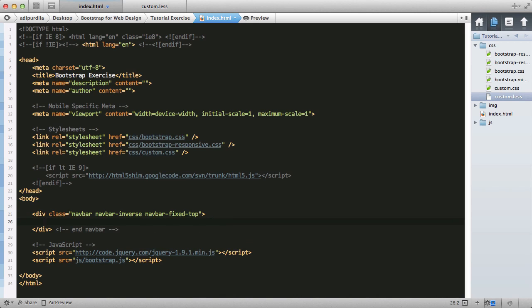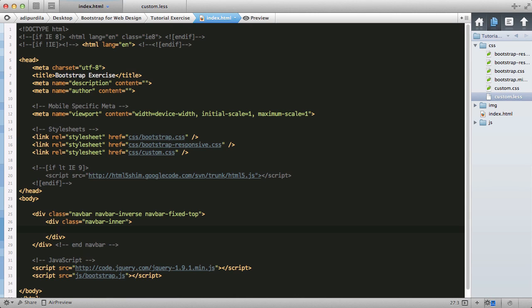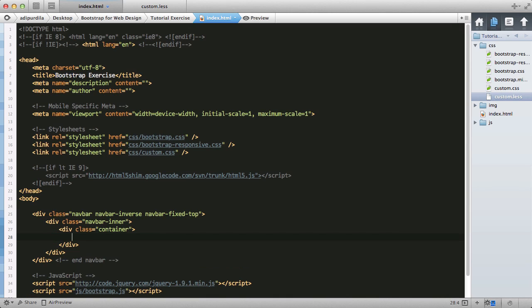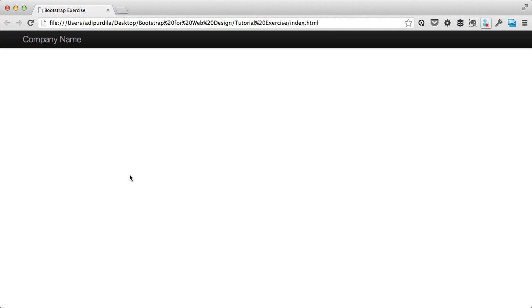Alright, then we'll do navbar inner, and inside it we'll do a div with a class of container, just to center the content inside the navbar. The company name will be an A with a class of brand. It will go to index.html, and it's just gonna say company name. Alright, so far so good.